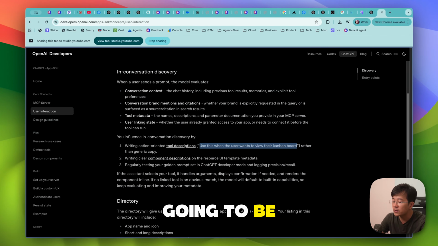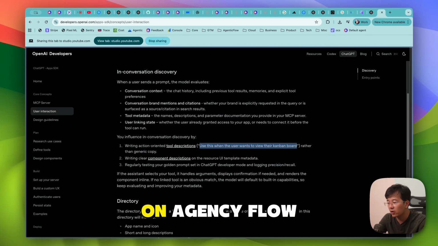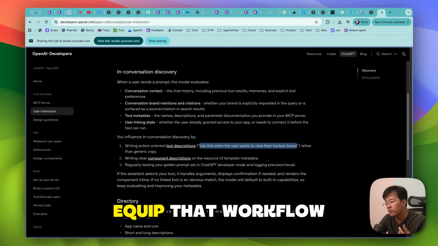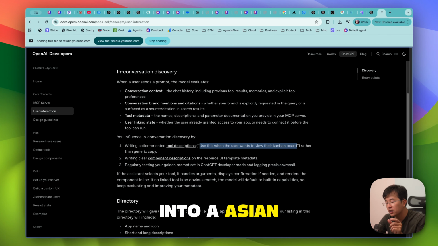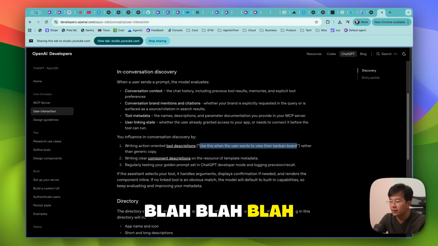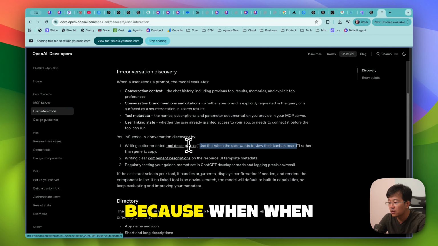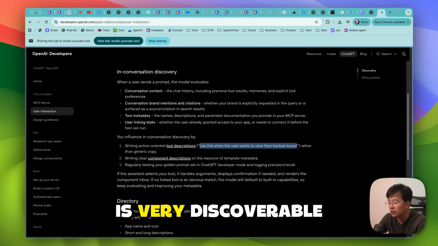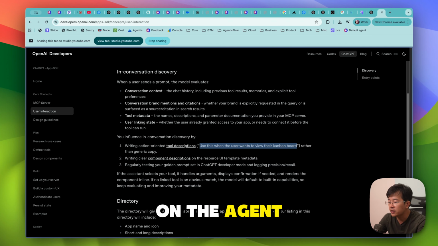This is similar to what we are building as a workflow on AgenticFlow. We have a title and a description, and then we equip that workflow into an agent, and we say, use this when blah, blah, blah. When you are building an app on ChatGPT, it could be the same. And when you do this, your app becomes very discoverable on the agent marketplace of ChatGPT.